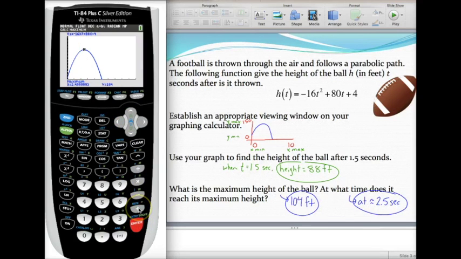Sometimes you have to do a little bit of rounding because they give you weird values like this. I can see that they're trying to tell me that's 2.5. I don't know why they do 2.49. 2.5 is close enough for us. So let's see what they've asked us, so we know which number, or maybe we need both, to pick. First they ask us, what is the maximum height of the football? That, remember, is the output value, the y value. So the maximum height is 104 feet.